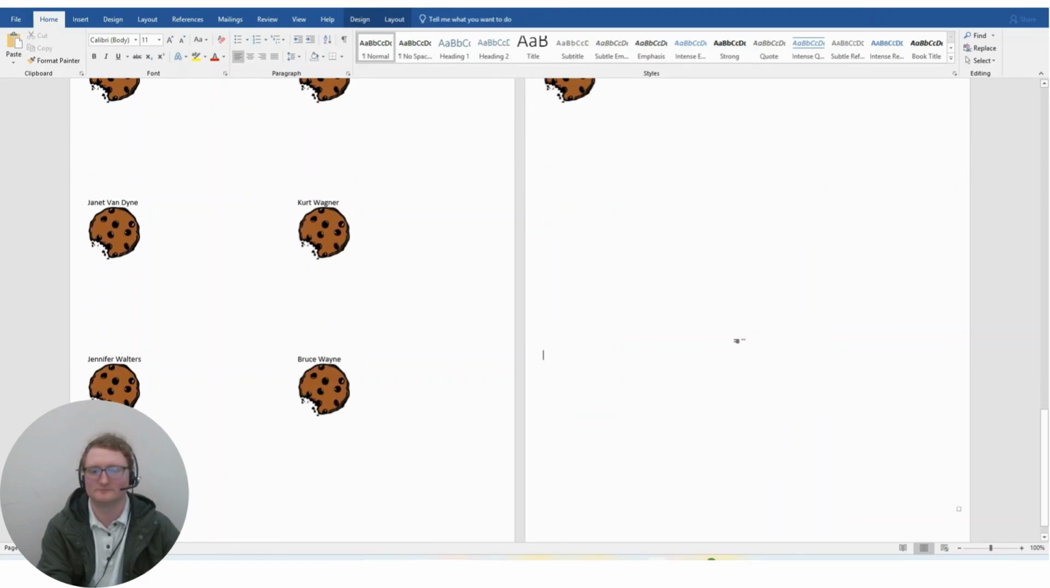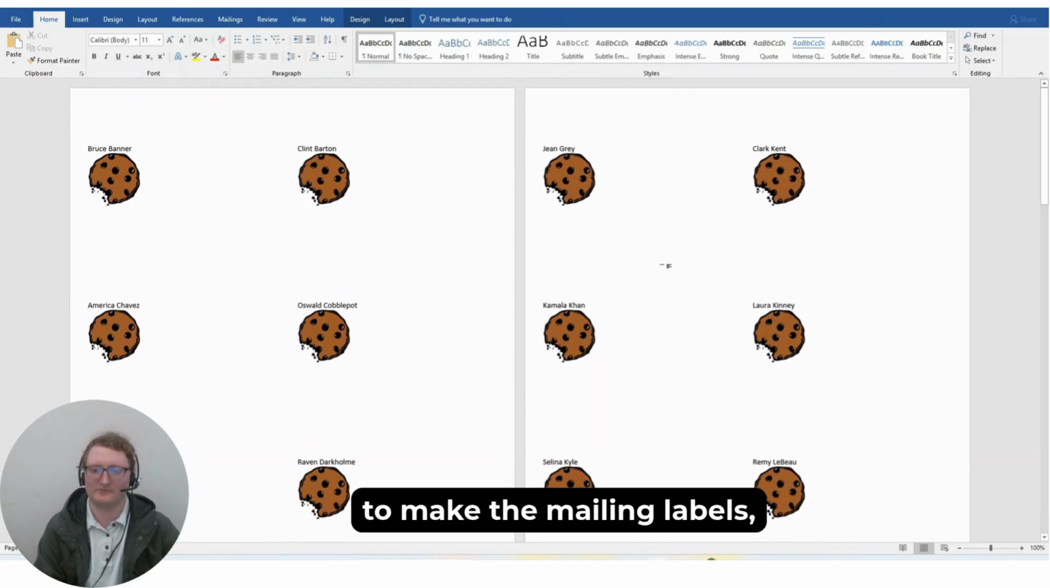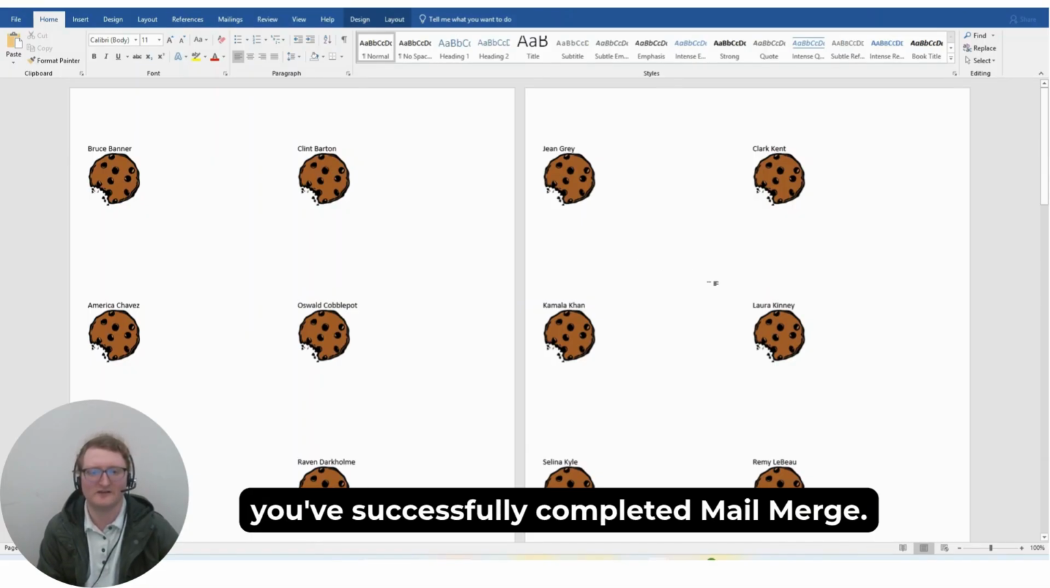If you've gotten through all of the steps to make the mailing labels, the letters, and the name tags, you've successfully completed Mail Merge.